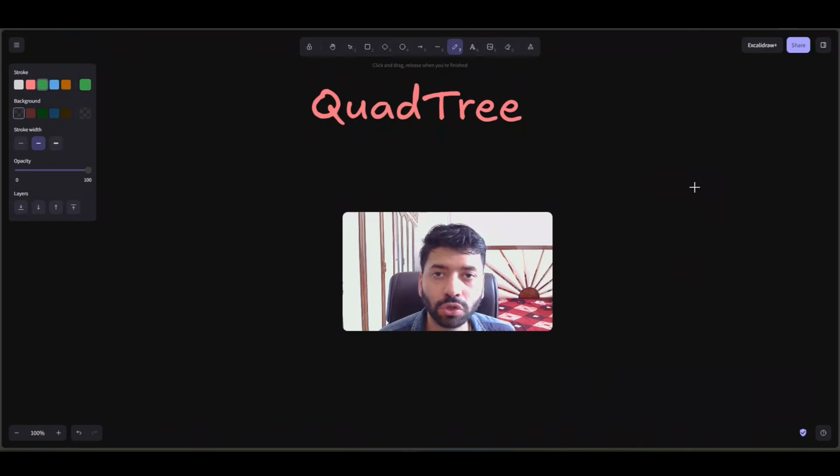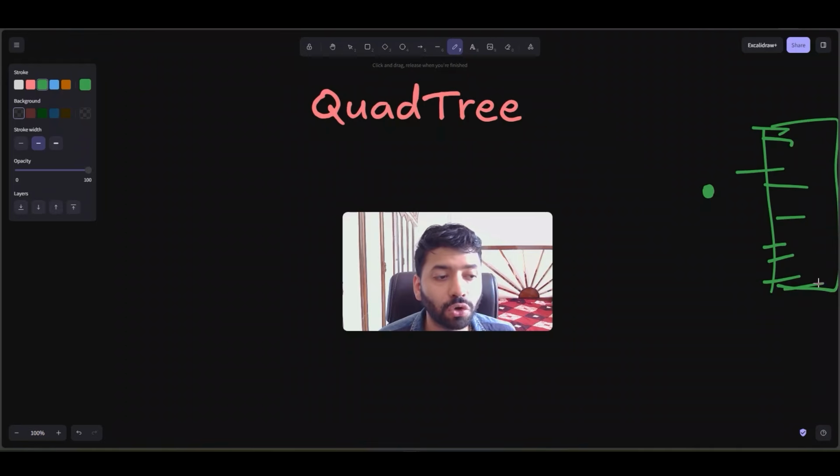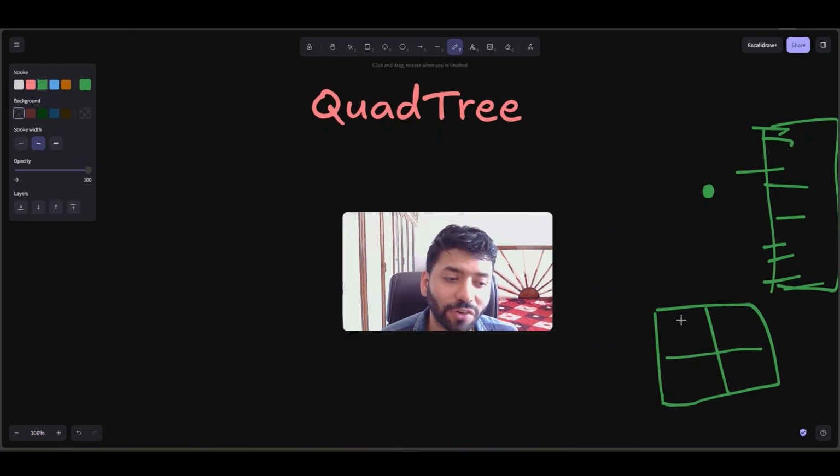Basically we understood the problem statement, right? This is the user location, the latitude and longitude. What we want is all the users which are within 5 kilometers range of this current user. So what we don't want is to scan all the users in the database, because that is not feasible. In QuadTree, we divide the area into smaller parts so that the overall search becomes fast.